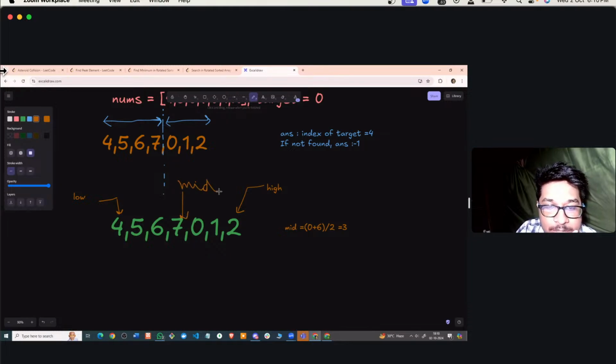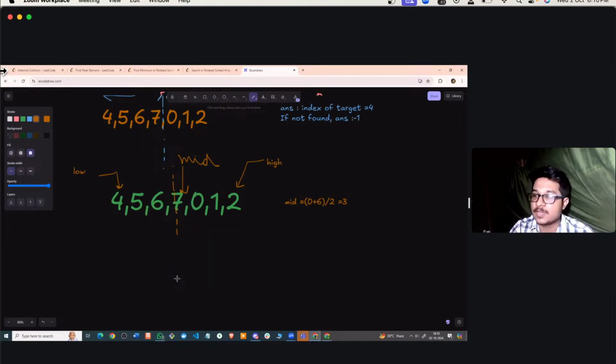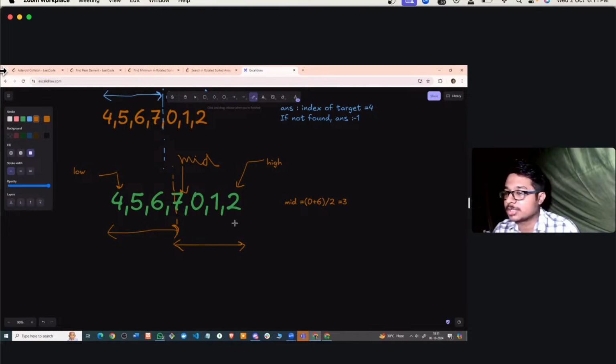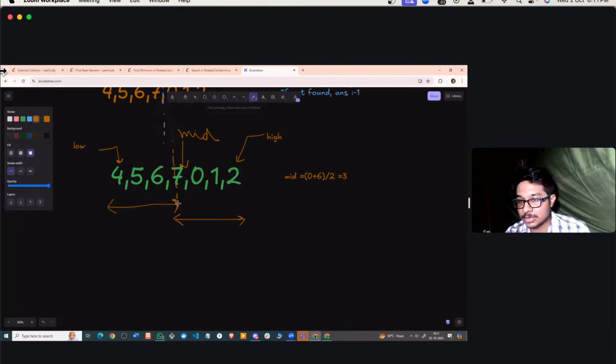Okay. What I need to do is break this array over here through my mid, and then I need to check whether my left half is sorted or my right half is sorted. For example, if you look at this particular array right now, this left half is sorted. This 4, 5, 6, 7 is actually sorted. However, if you consider this as a whole, 7, 0, 1, 2, this is not sorted because 7 is coming before 2, which doesn't make it sorted in ascending order, right? But 4, 5, 6, 7 is sorted.